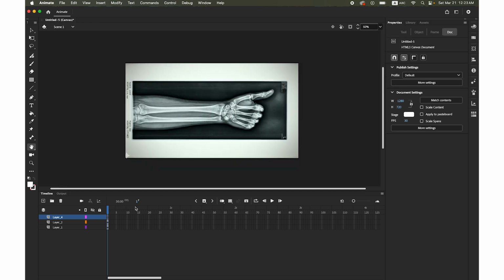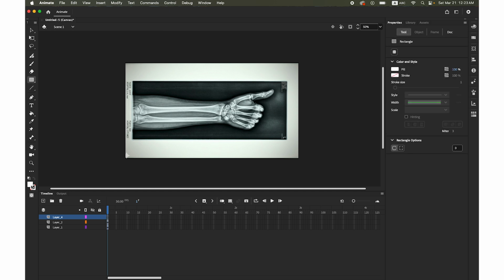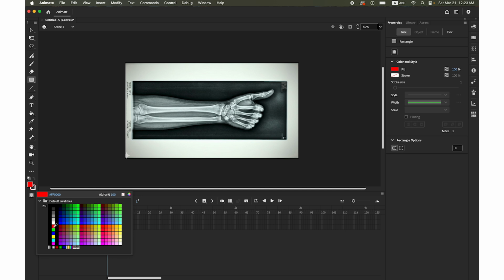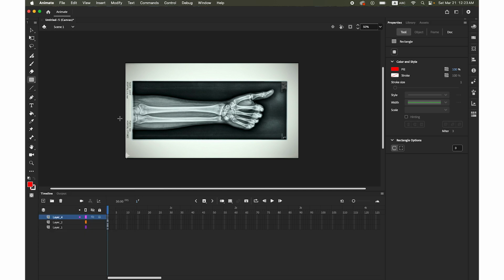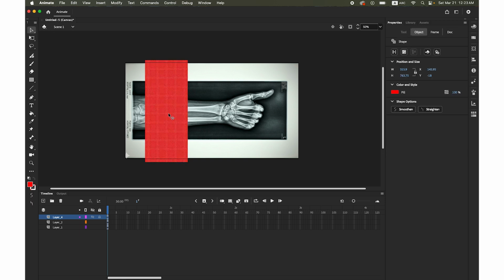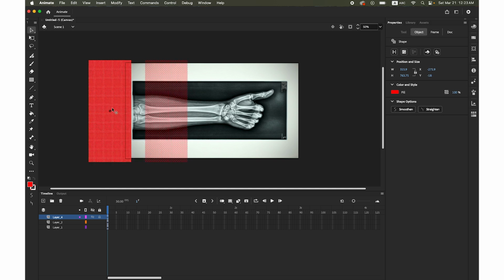On this top layer, please choose the rectangle tool and set your fill color to any color. I'm going to choose just red, and no stroke color. Please draw one rectangle, maybe about this width, and a little bit taller than your image. With your selection tool, move it to the left, somewhere there.